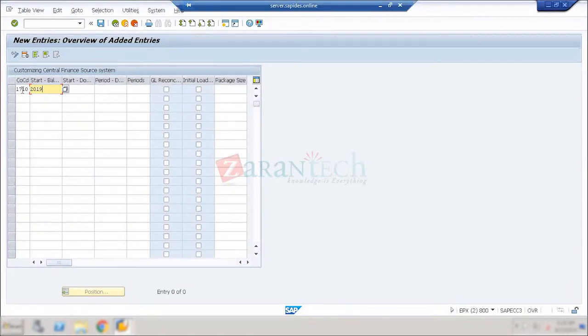Okay, point number two. What is this? Start of the documents; we call it transfer documents only. What is the purpose of field number two? The start balances fiscal year is the year from which the system starts the transfer of the balances. Field number two is nothing but transfer documents only.